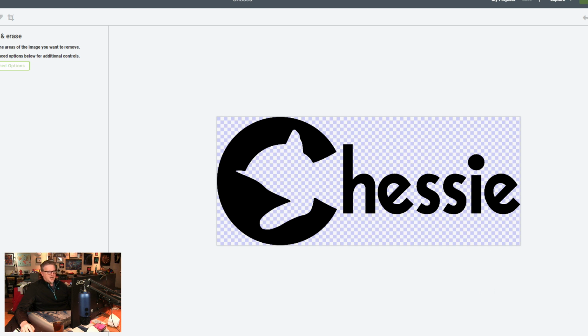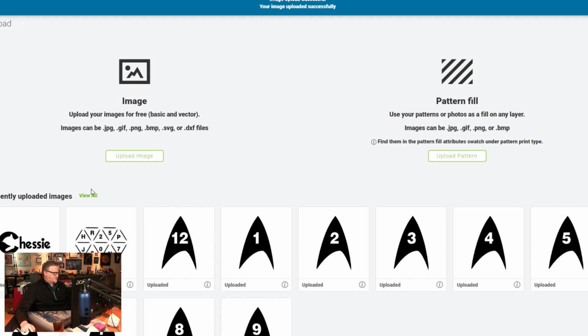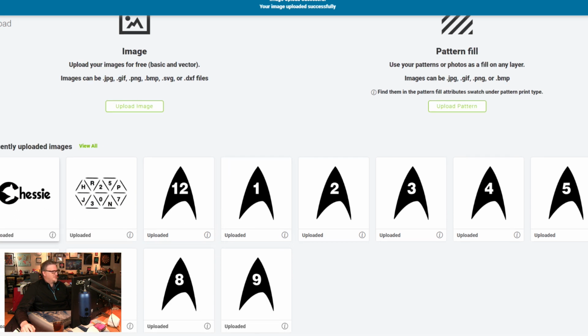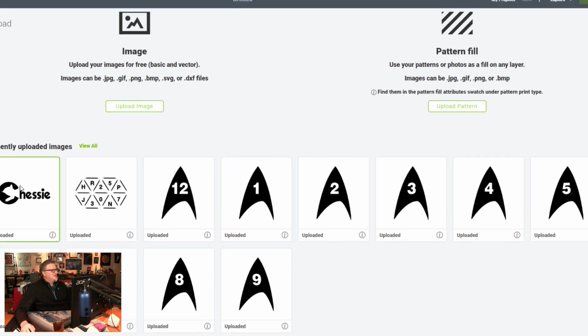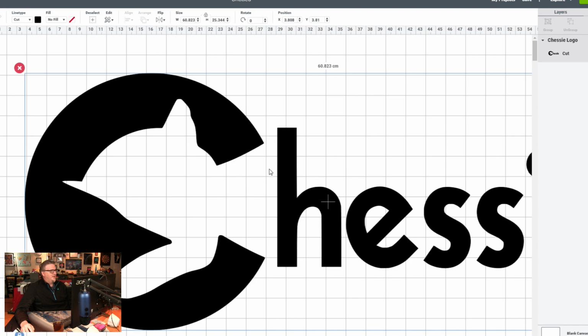But let's take this guy. Now we are going to continue. All right, now I'm going to save this as a cut image, and we're going to save this as the Chesapeake logo. Boom. Yeah, gee, wonder what I was doing recently. So let's click on that Chesapeake logo and insert it into our project now. And then there it comes.